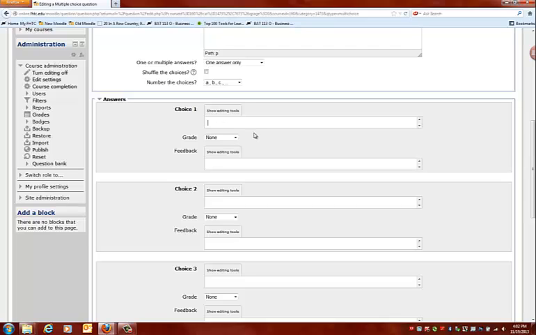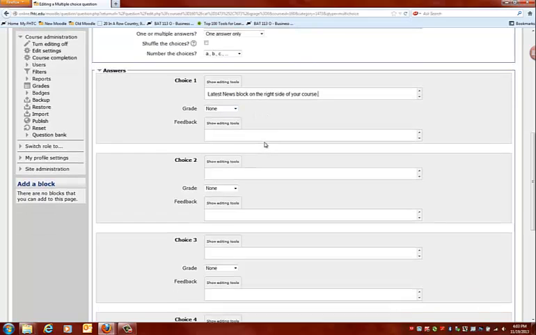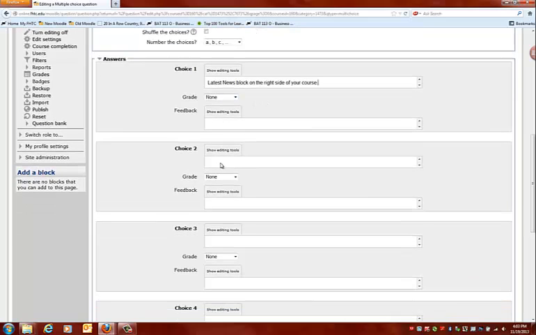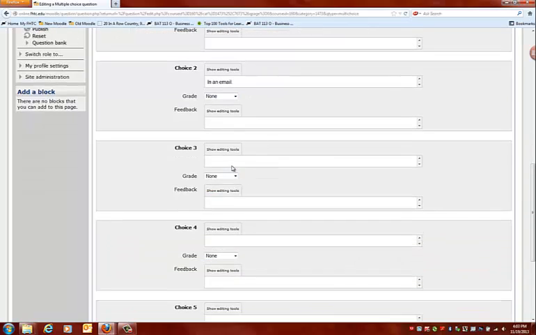So my first choice is latest news block on the right side of your course, which is obviously one of the correct answers. And again, you can put feedback in. The question that I'm going to put in is actually an all of the above type question. But if there was only one correct answer, then I would put the percentage on that particular answer.